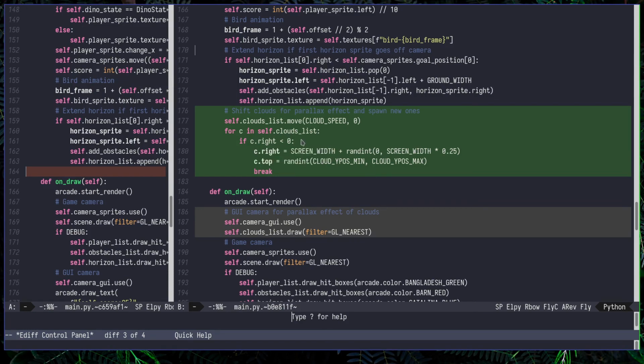the sprite camera, it is the GUI camera. So the GUI camera is not a moving camera, it is always at 0 position of your screen. So I know that if it goes below 0, it is off that particular camera. And the right position of this cloud is now shifted to screen width and to a random position, which is 25% more than the screen width. The top of the cloud is again randomly determined from one of these cloud positions.